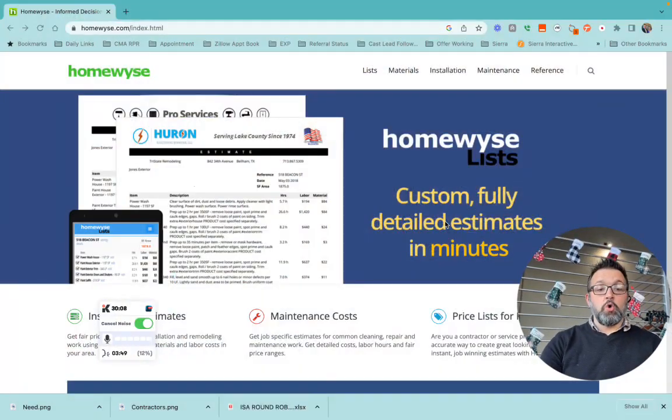All right, so you are a real estate agent and you are having difficulty finding a contractor to give you a quote on whatever you need, whether it be an inspection or a repair that your client is asking, whether that be buyer or seller. This is going to save you a ton of time and give you an opportunity to show expertise to your clientele. So, this is a program called HomeWise.